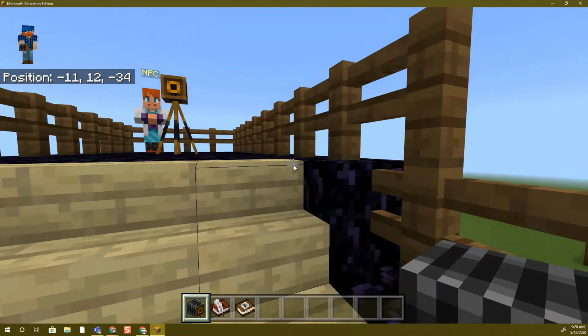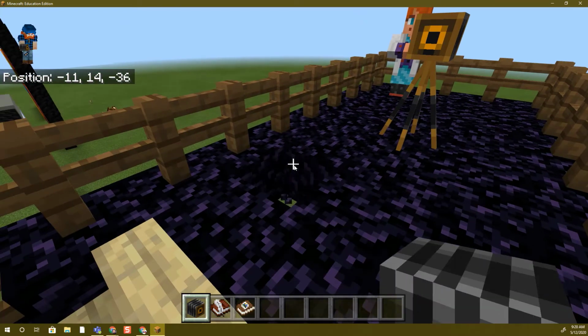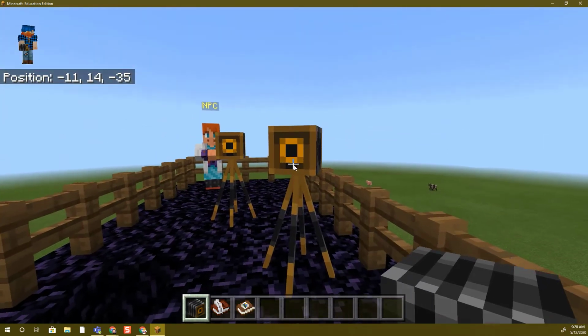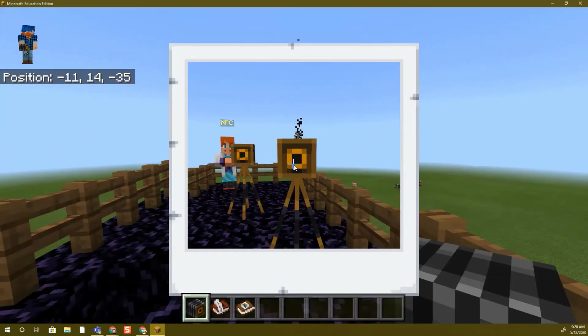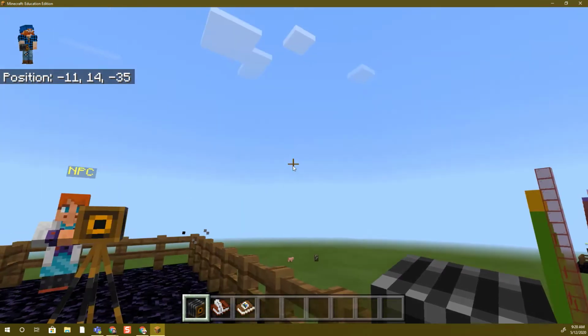Okay. You can also put the camera on the ground. This person's put it on the ground. I'm going to try that as well. Right click to place it on the ground. And then when I right click and hold, it's actually going to take a picture of me. Now I still have the camera in my hand, so I took a picture of the camera first.